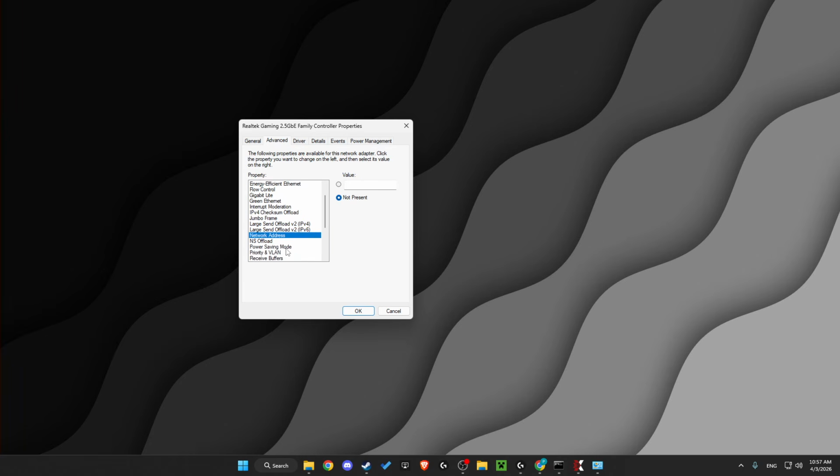Network address not present. NS offload disabled. Power saving mode disabled. Priority and VLAN should be enabled. Receive buffers, leave it as this. Shutdown wake on LAN should be disabled. Speed and duplex, highest available. Then TCP checksum offload IPv4 and TCP checksum offload IPv6 should be disabled. Transmit buffers, leave it as this. UDP checksum offload IPv4 and UDP checksum offload IPv6 should be disabled. VLAN ID 0, or leave it as this. Wake on magic packet and wake on pattern match should be disabled, and WOL shutdown link speed, leave it as it is, and then apply the changes.